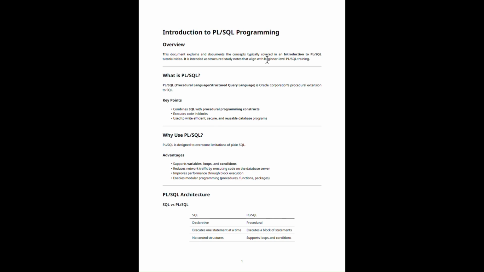Why do we use PL/SQL? It is designed to overcome the limitations of plain SQL statements, which, as I explained before, are single statements. We can declare a variable that can change during the execution of the block. Variables, loops and conditions, the whole program flow, you can define it. That is where the procedural statements help you define the execution block.